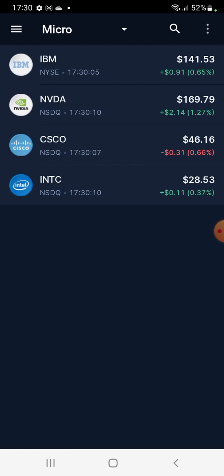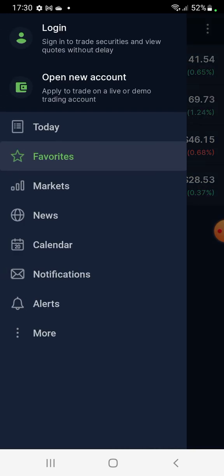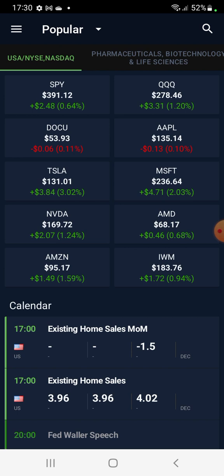As we already discussed, the LimeTrader main menu is located at the top left corner of the screen. Let's review each option there. Today menu provides the latest news concerning the current date.